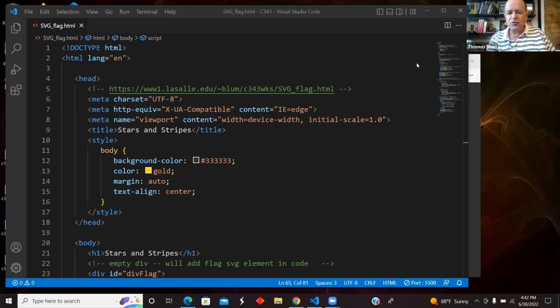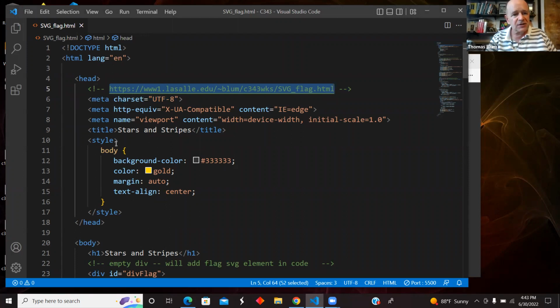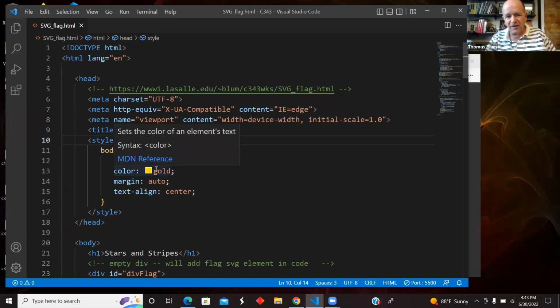In this video, I'm using JavaScript to write an SVG element, a scalable vector graphic element that corresponds to an American flag. So, stars and stripes. The code can be found at the URL seen here. I have a little bit of style, not much, to make a dark gray background with a font color of gold, and then I move on to do the stars and stripes.